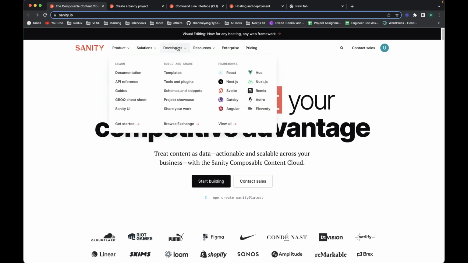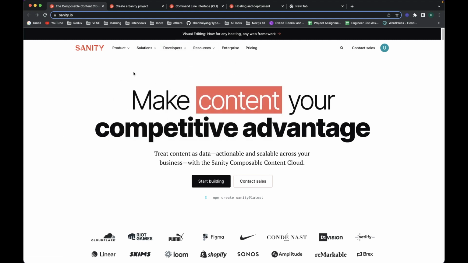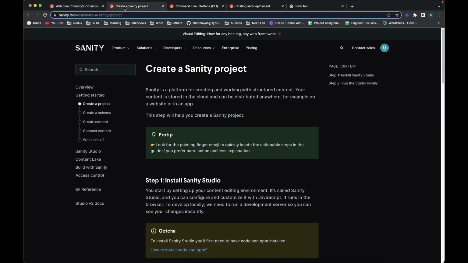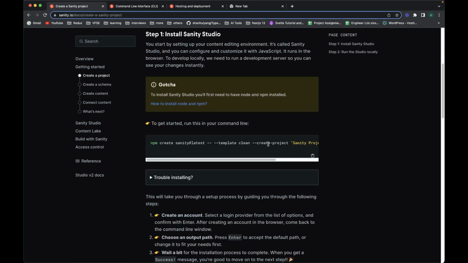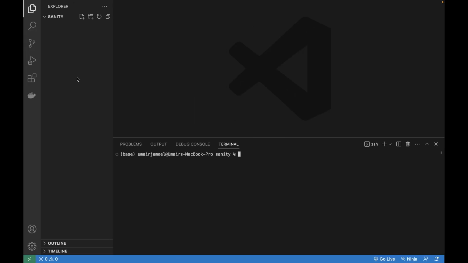So let's go ahead, and I'm going to go to the documentation of Sanity. I've already opened this documentation page, and if you click on get started and create a project, it will give you this line. I'm going to copy this line, open up VS Code, and in this folder structure, I'm going to create an empty Next.js 13 project first.